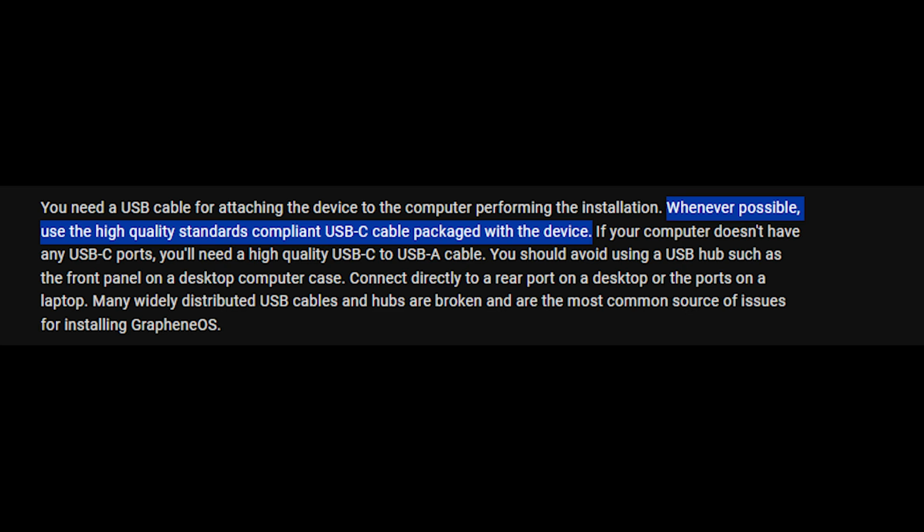And so first of all is this one line here where it says to use the high quality standards compliant USB-C cable packaged with the device. Now, I could be reading this wrong, and I'd love to know if that's the case, or it could be something to do with the fact that I got my device in America, but it almost sounds as if it's saying to use the cable that came with the box. And I bought a couple of Pixels at this point, and none of those cables work, so I don't know if maybe there's an issue on my end, but personally I don't really like this one line, and I think it could be slightly misleading.